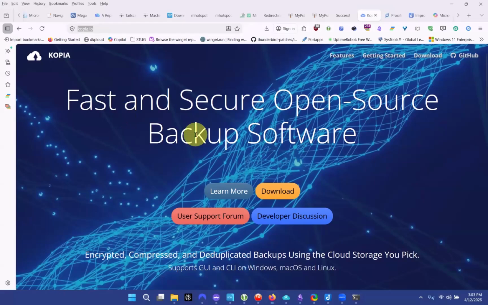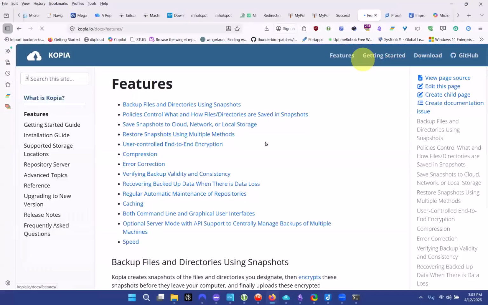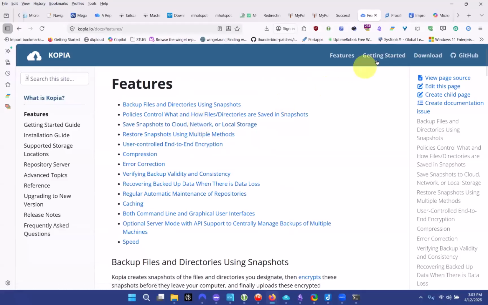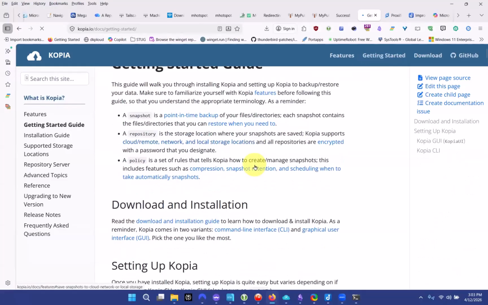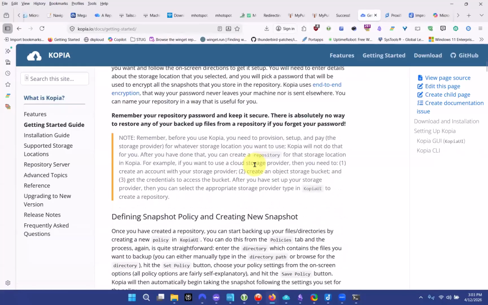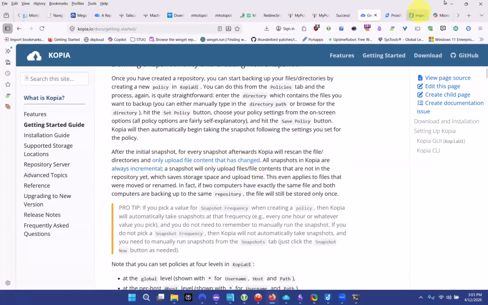And it's a very nice website. They have the features section and the getting started section have a lot of documentation about what you can run into and what you should do. The getting started page covers everything you need to do to get started: download, installing it, how to set it up, creating a repository.